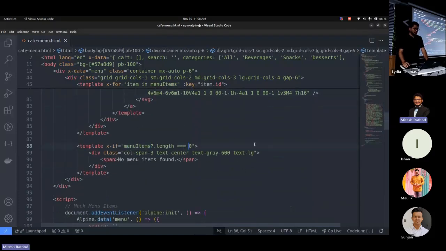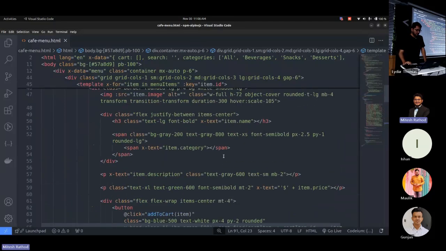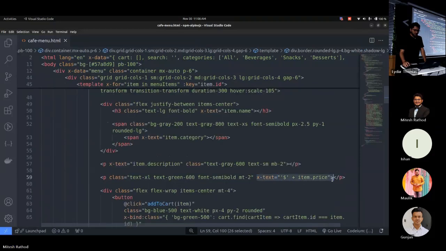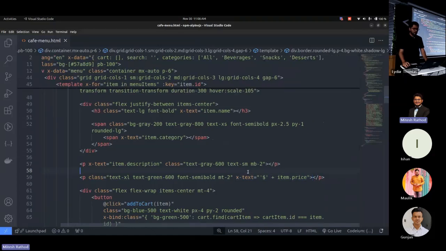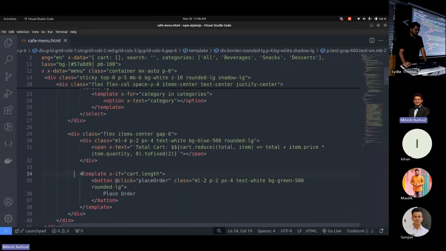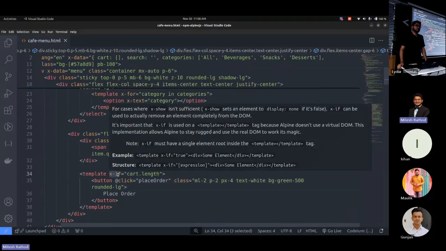If the menu items is not 0, then show the items, otherwise no menu items found. And here is one of the things, this price. Putting the $ sign is concatenation, and there is a description above. If the cart has any items, then only this button will appear. Otherwise, why did I use x-if and why x-show? What is the difference?